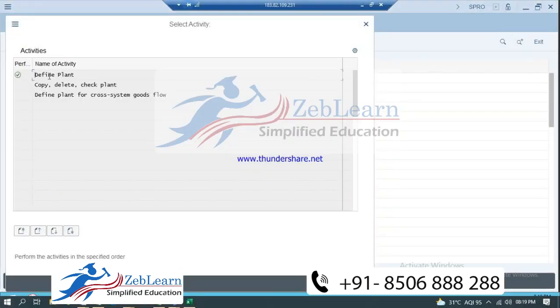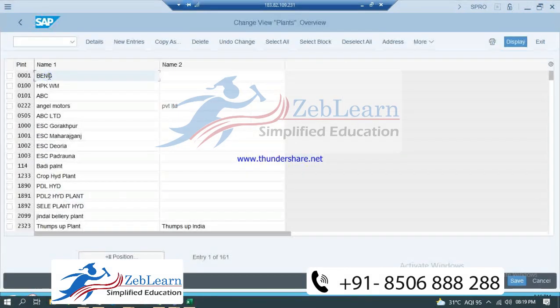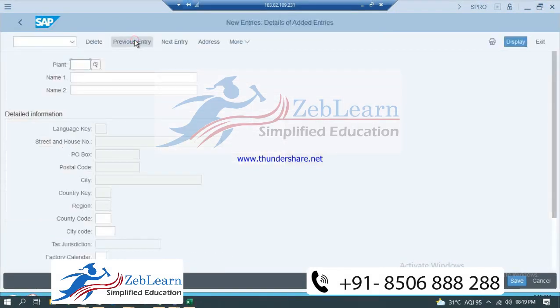Define plant, double click on define plant, and then new entries. After giving new entries, put a down arrow and write plant. So I'll be making a plant 1501. Let's say my plant is 1501. You can take any number.